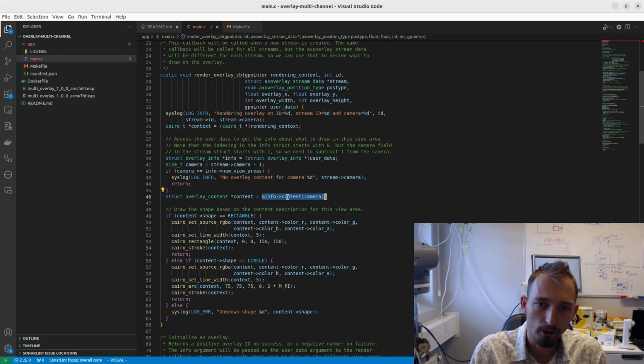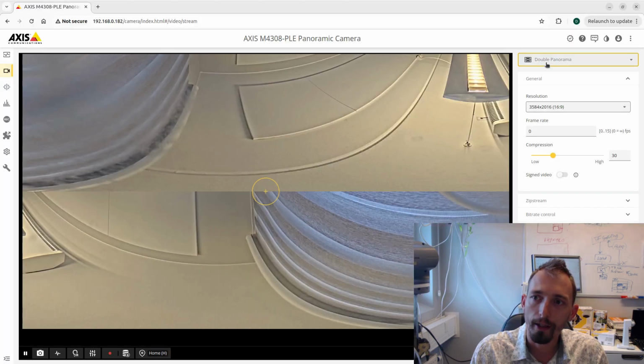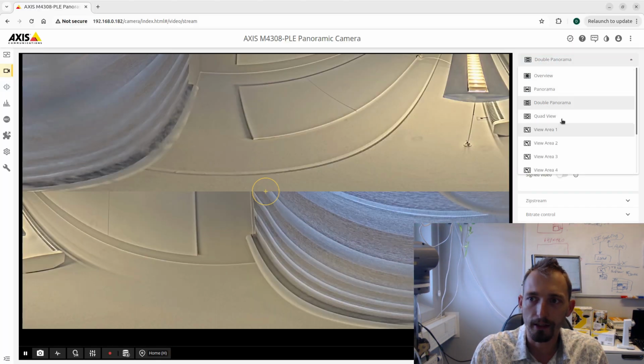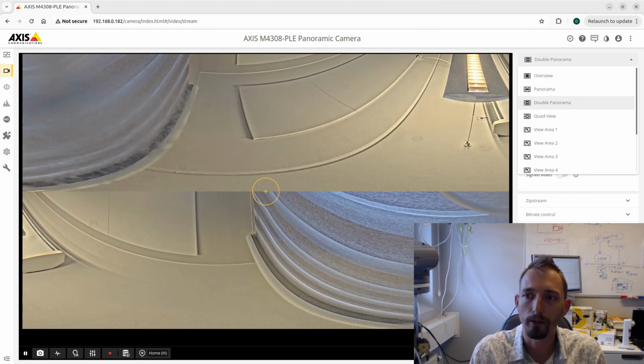So for example, this content in this case contains the color information and the shape that we should draw. And when we initialize the streaming overlay with our user data pointer, we create a structure that explains which content should be drawn for which ID of the different view areas. And the ID in this variable here will correspond to the index in this list that you see in the user interface. So this is ID 1, ID 2, ID 3, and so forth.